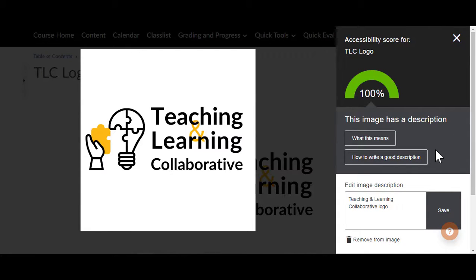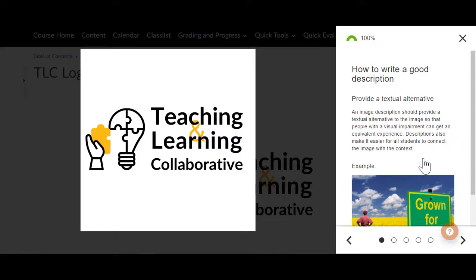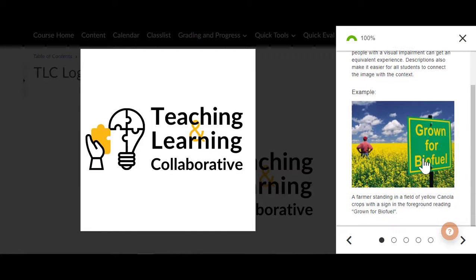For help figuring out what to say in your image description, please review Ally's How to Write a Good Description content. We also recommend checking out our Alt Text 101 doc for additional guidance.